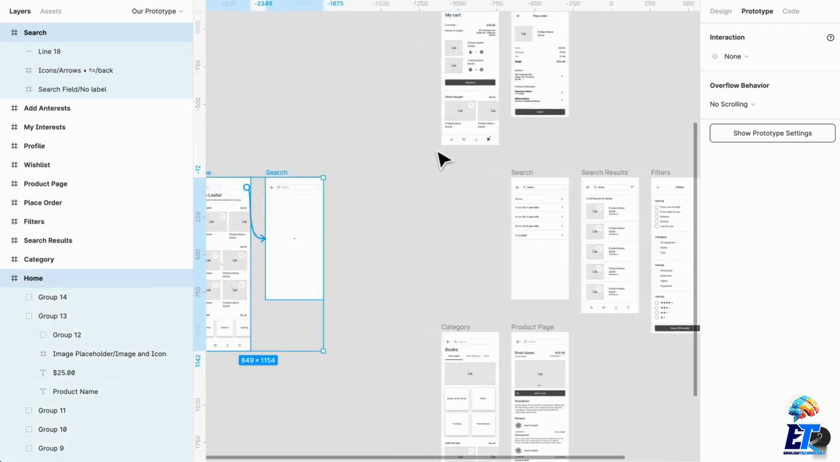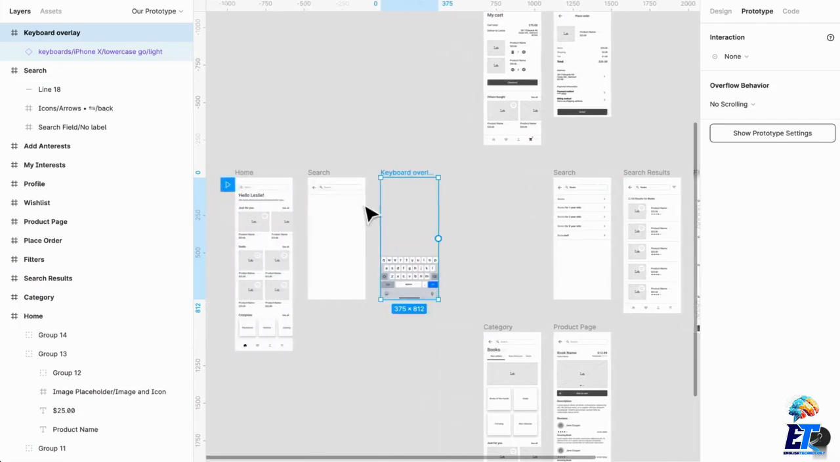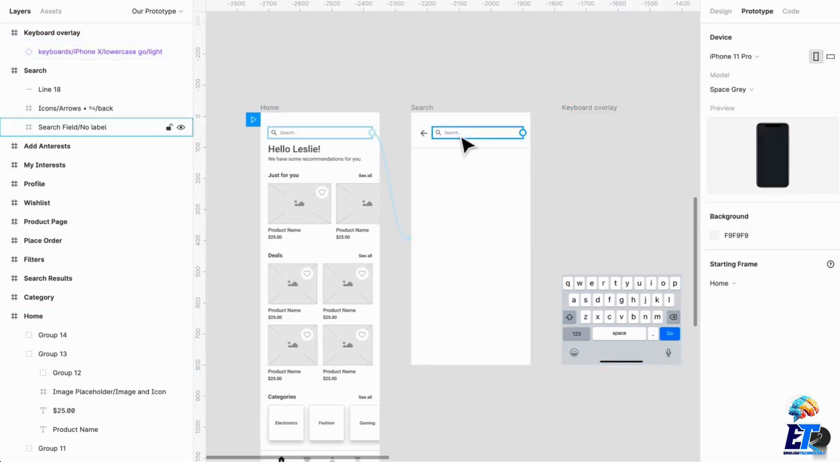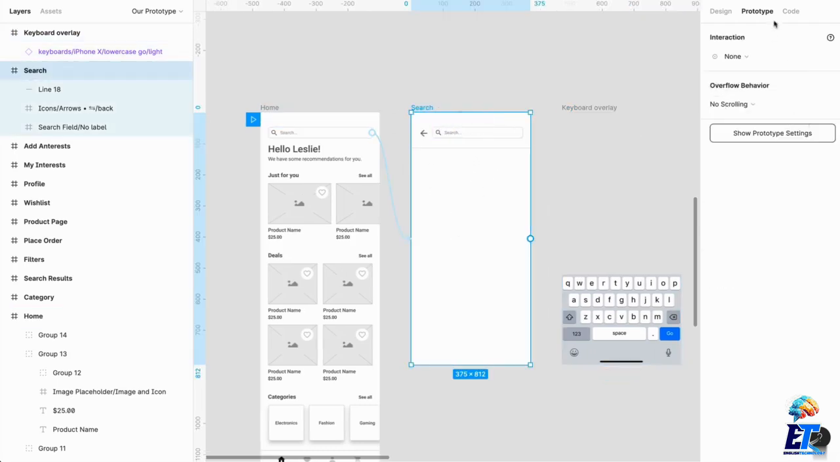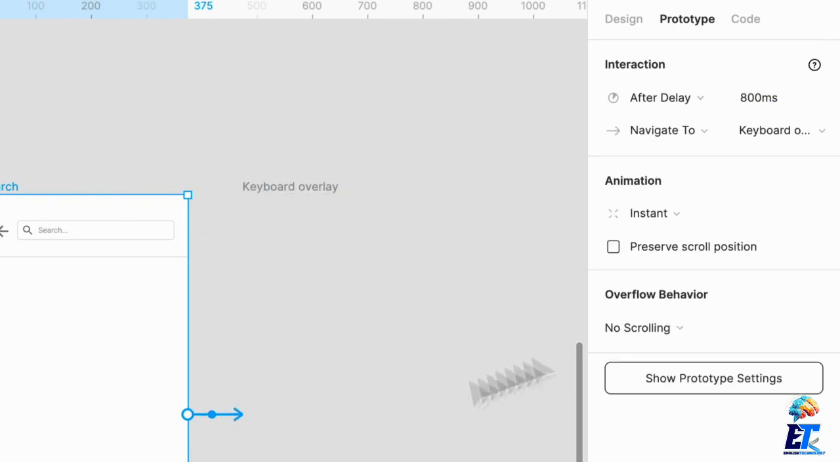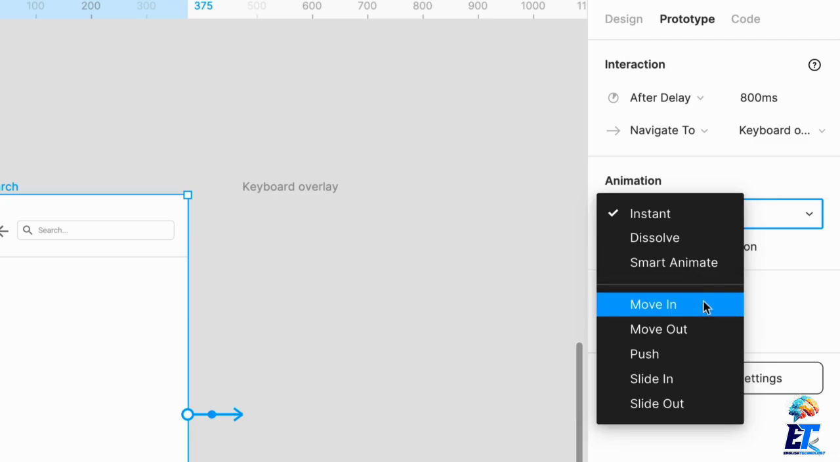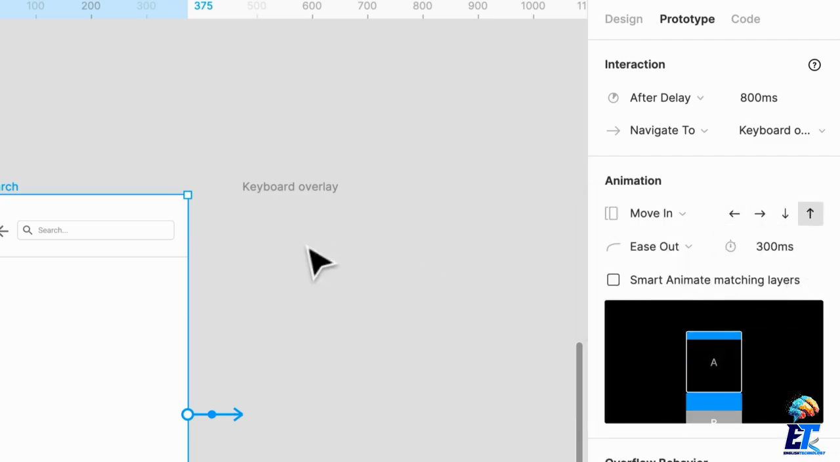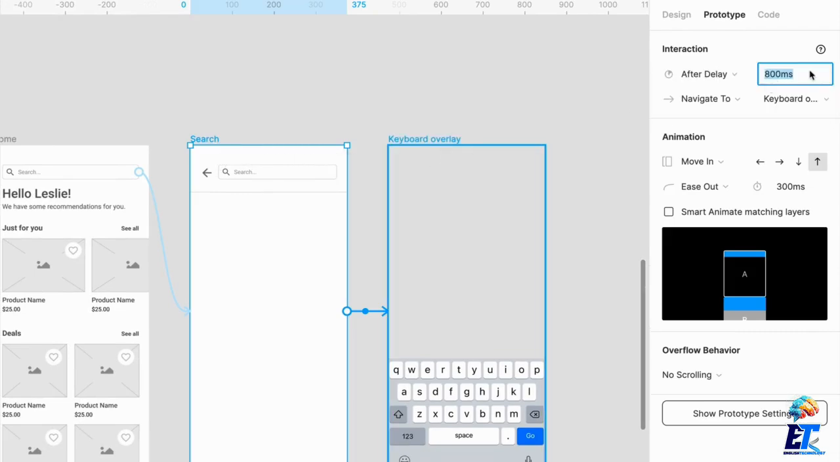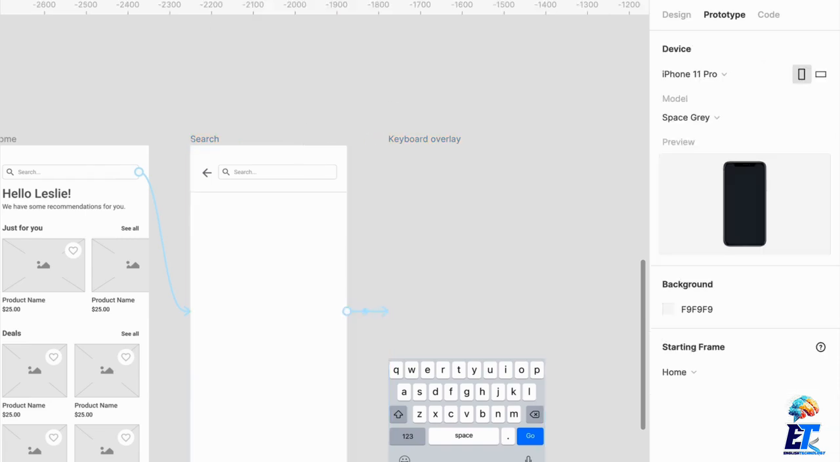Let's take a look. Okay. So we've gone to this page, and on this, what we can do is after delay, we can open an overlay, and that overlay can be this. And we can have it move in from the bottom. We'll get into this a little bit more. But this can happen 200 milliseconds after the initial click, and I'll show you what it looks like.